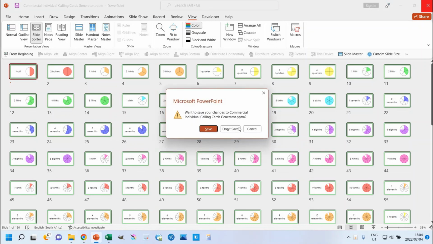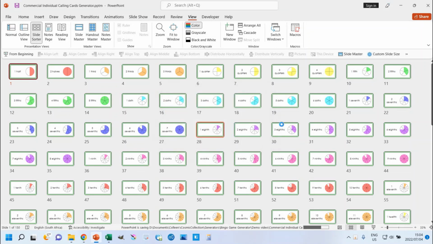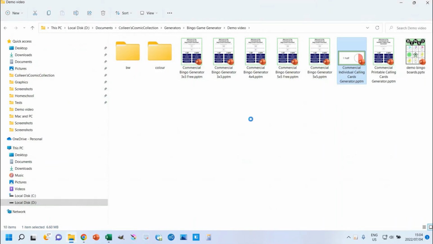So as I said, once you know how to create the bingo boards, the calling cards work exactly the same as the bingo boards did. So you'd be able to create the calling cards without any difficulty, and it really goes very, very quickly. Once you know how to use it, it is very, very quick.